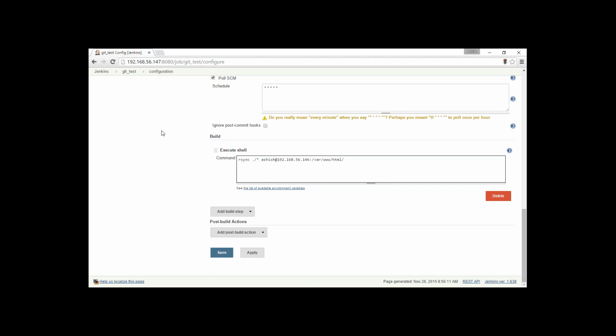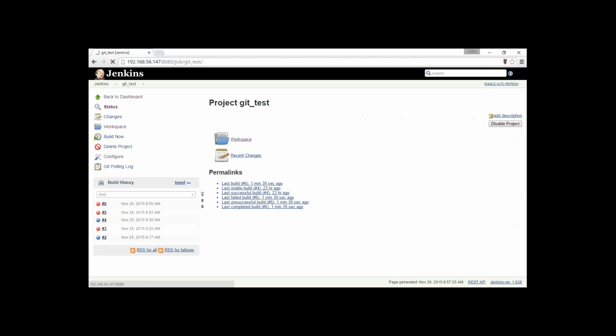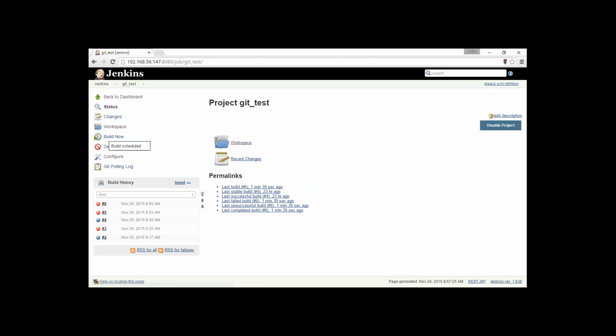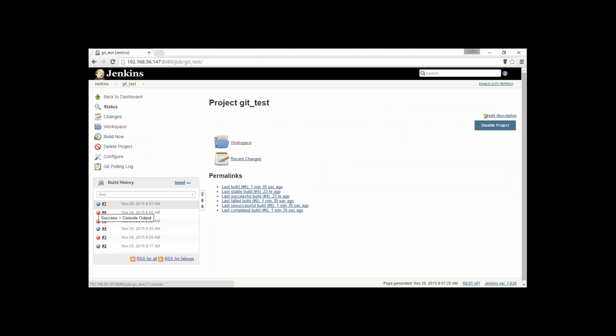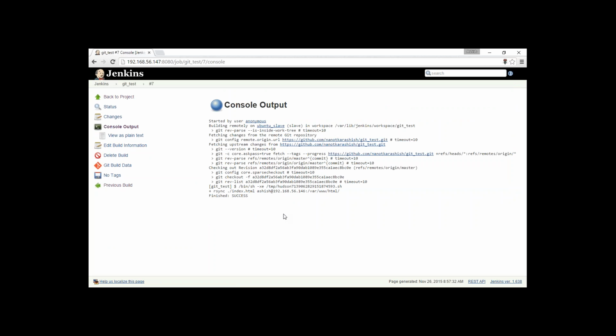Let's check. Now execute this job again. It works. Okay, no problem. If you look at the log, it would say started by user, I don't know, anonymous, building remotely. Now this is not building locally, it is building remotely on the Ubuntu slave server.